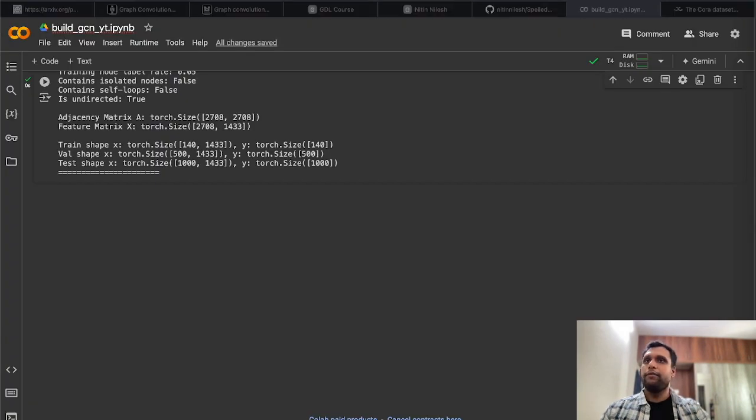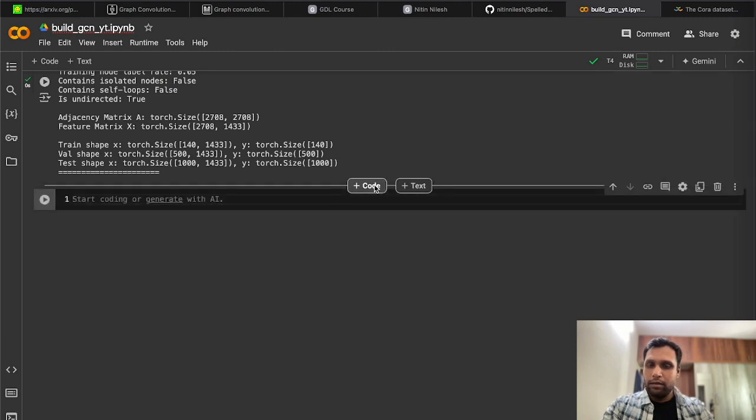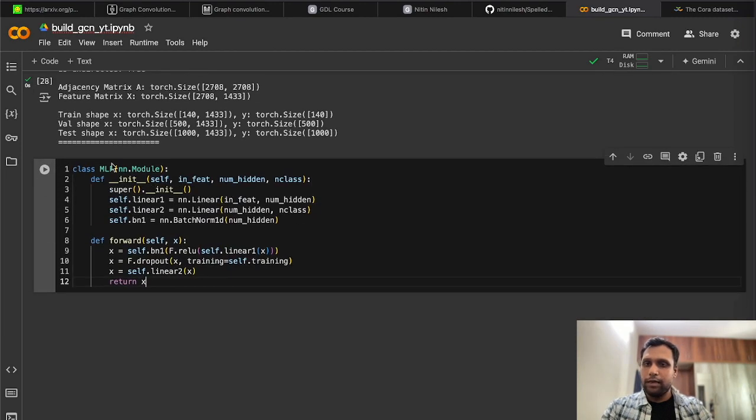I have written a simple MLP code. So, class MLP: the first layer is a linear layer from the number of input features to the number of hidden units, and the second layer goes from hidden to the number of classes. I'm also adding a batch norm, which is just my implementation. Then we simply take the input, pass it to the first layer, apply the activation function, pass it to the second layer and get the output. So this is our MLP.